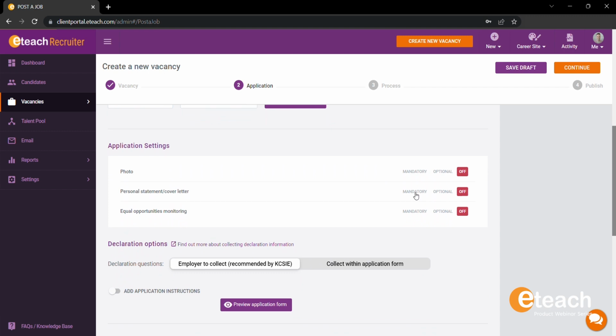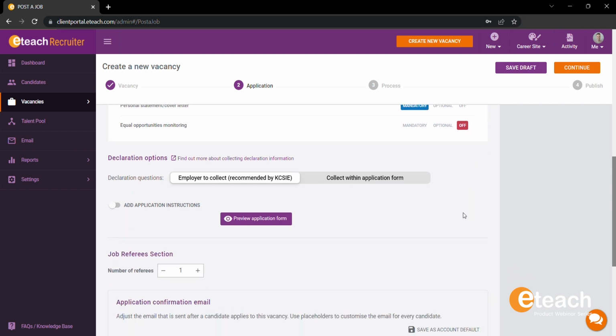If we look at the application settings here, I'm going to make sure that the personal statement section is mandatory. I want that information in my application form. However, I could preset that in the background of the settings if I wanted to. We haven't discussed the online equal opportunities monitoring form, so I'm just going to leave that as off for now. We also have the self-declaration questions, of which I'm going to leave as employer to collect from the shortlisting stage, not to collect within the application form.